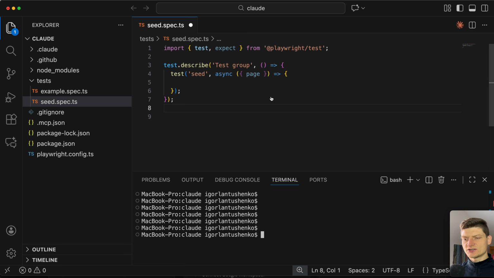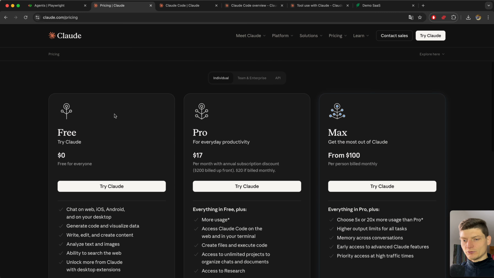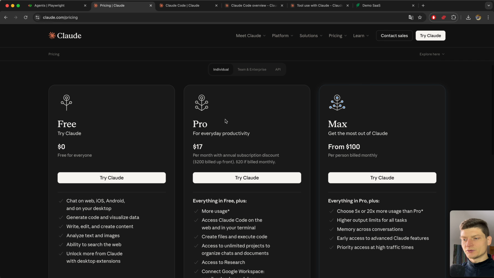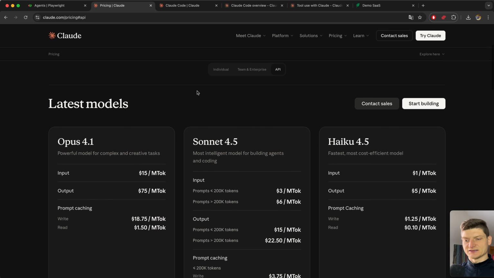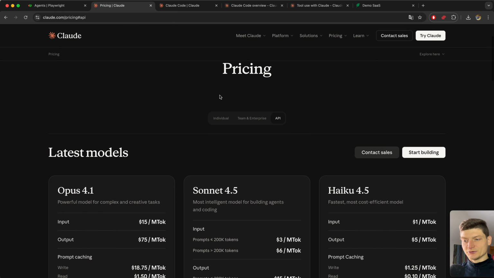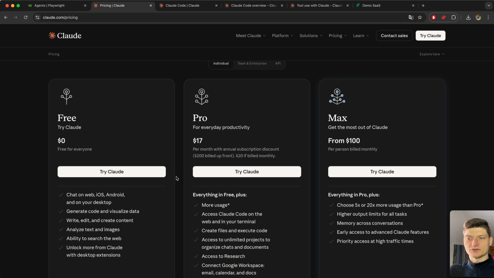Let's open the documentation. I want to show you some bits of Claude. For free, you can use only chat on web, iOS and Android, and also desktop. In order to use Claude Code in the terminal, you need to have a Pro account or you can have API-based access. You can buy some tokens for your usage. I already set up an account. Now we need to install it.